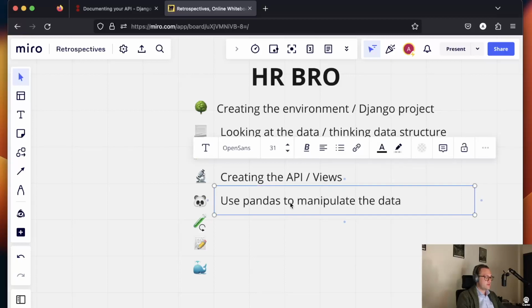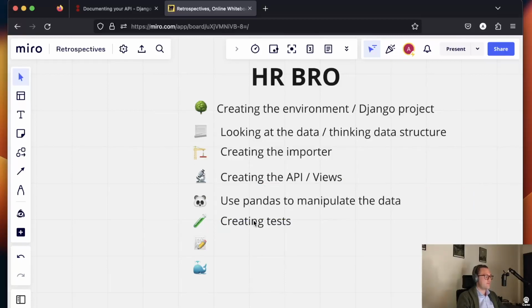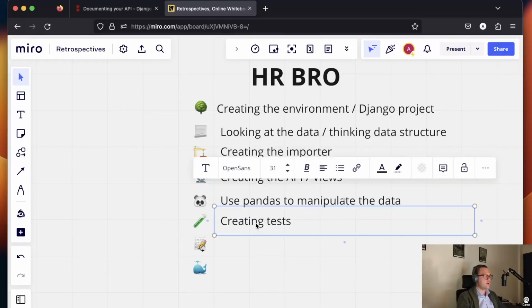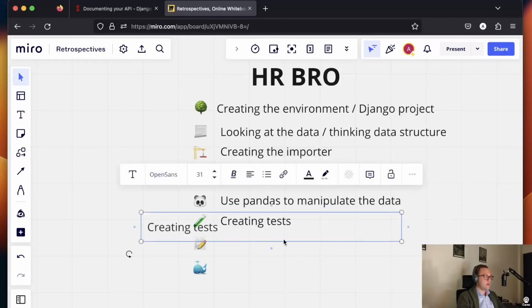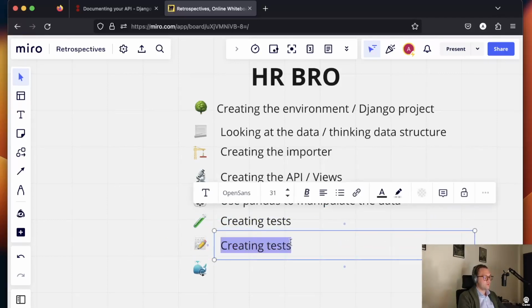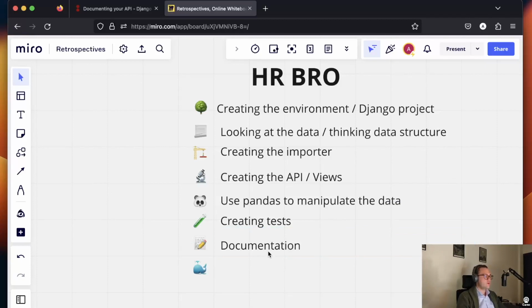After that, we're going to be creating some tests. So we're just going to create basic tests just to make sure that our calculations are meaningful. After that, we're going to go with documentation, because your code should always be documented. And with Django REST framework, it's very easy to generate some Swagger documentation and redoc documentation. So we're going to go through that. And after that, we're going to containerize our app.